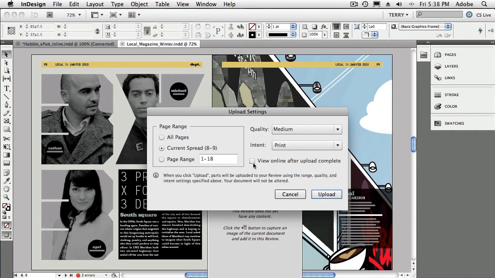And naturally, I want to view it online after it's done. Now, I'm only doing that this time because I want to be able to walk you through it. But once you get in the habit of this, you don't have to view it online. You can just say upload and it'll be there.